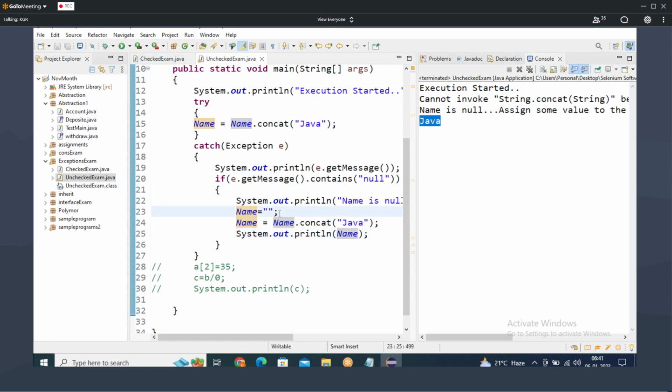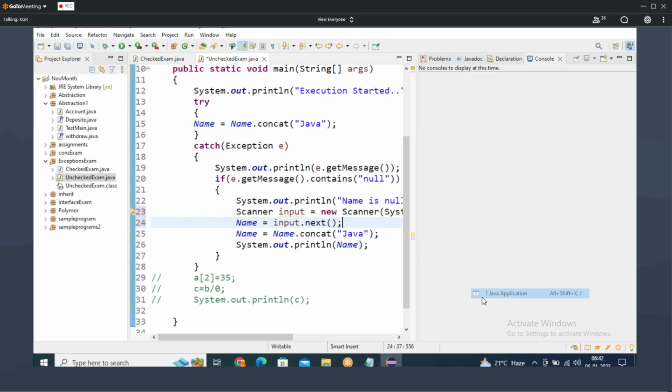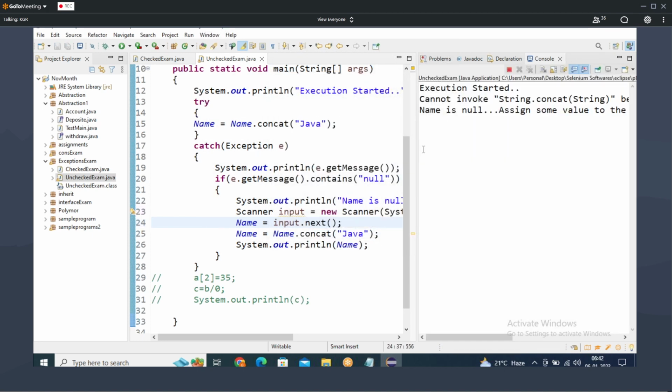Instead of assigning a blank value, if you want to take user input, you can use the scanner user input, and now you can run the program. It will ask the user to enter the value. Name is null, the message is there, and it is waiting for user input. If I enter core, you can see it already has the name as core, and after that name dot concatenate core concatenate to Java. So we are printing the name, core Java.